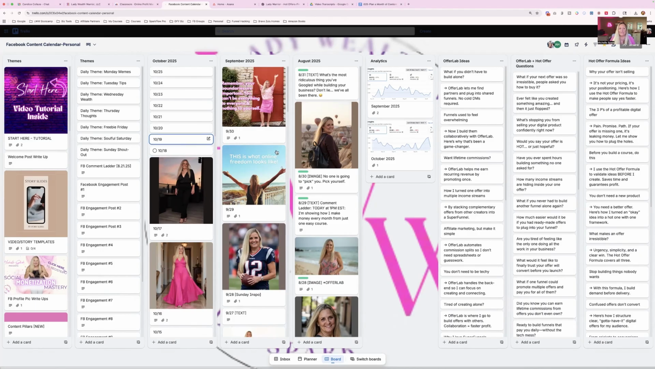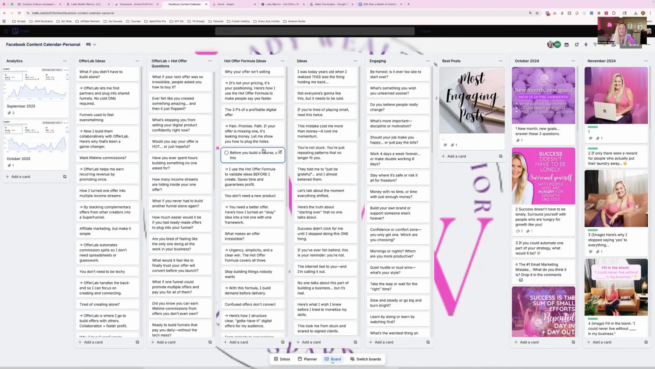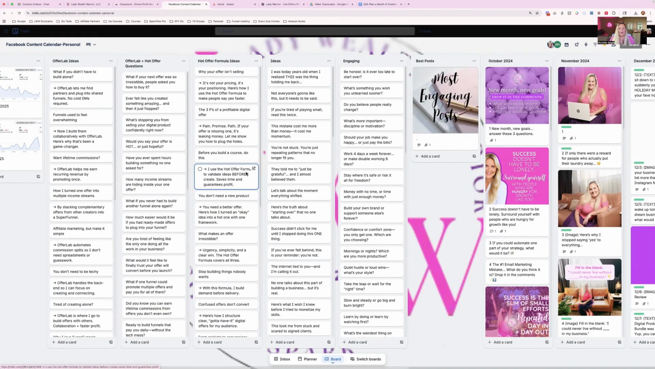So as you can see here, I've got my September, I've got my August. I keep track of my analytics in here. I've got any kind of ideas. So I've got just a brain dump of ideas. So if I ever run out, I can come over here and say, let me see, let me take one of these ideas and move it over to Monday, and I could go ahead and talk about this on Monday. I've got a whole vault of content.